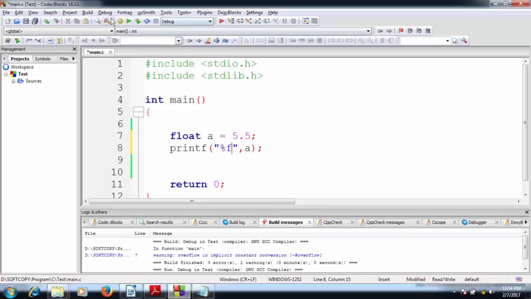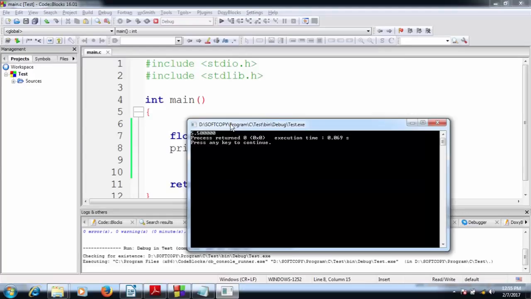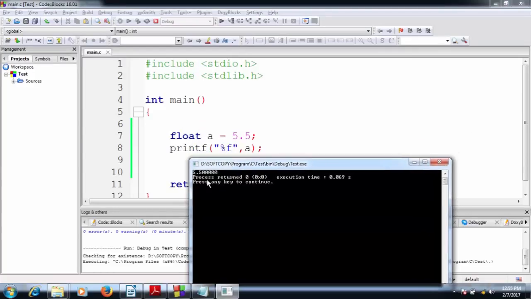Look at this. After the point, 5 digits come here. So these digits are called precision. In my case, my variable contains just 5.5, but the compiler gives the answer as 5.500000. It means after the point it takes 6 digits as precision.